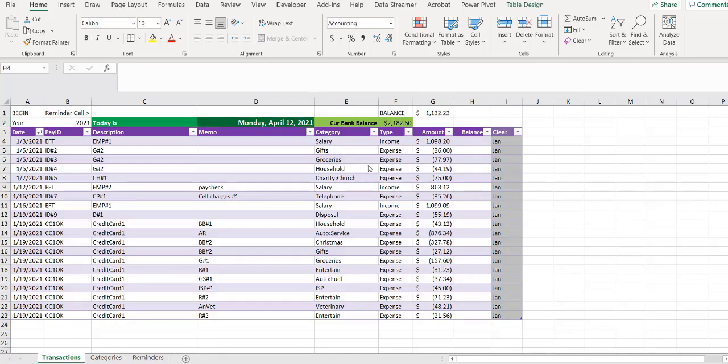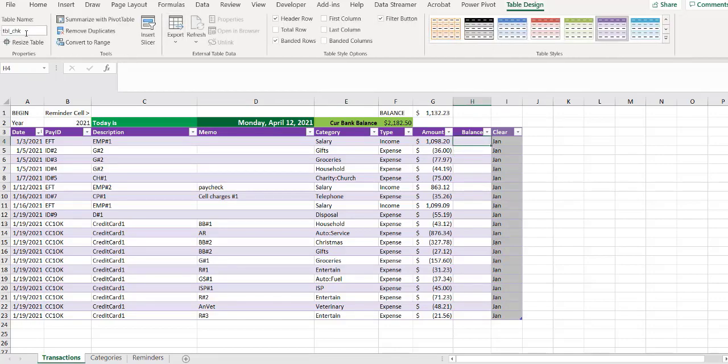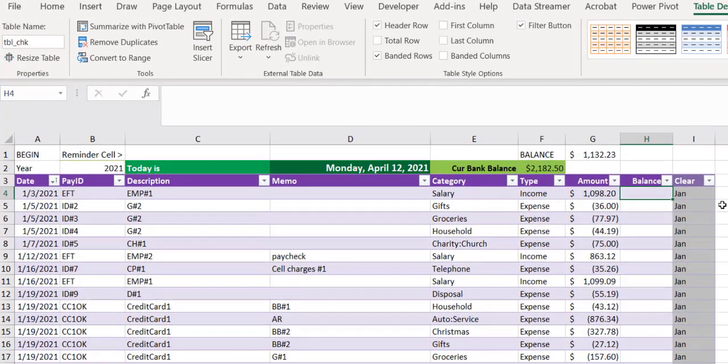We note that this is a table, and if we're clicked in it, we can look at the table design and see the name of this table is TBL check. So let's do the calculation of the balance, which is simply going to be the amount from the previous balance unless we're starting from the beginning of the year. And we can see the beginning of the year balance is up here.